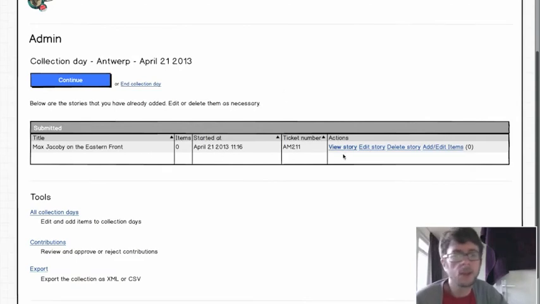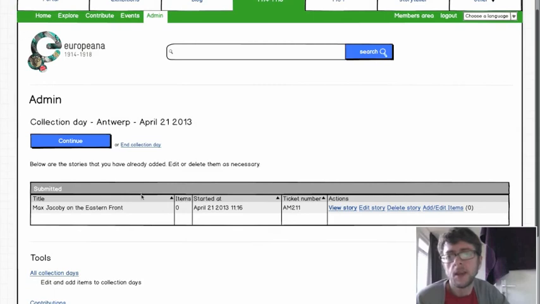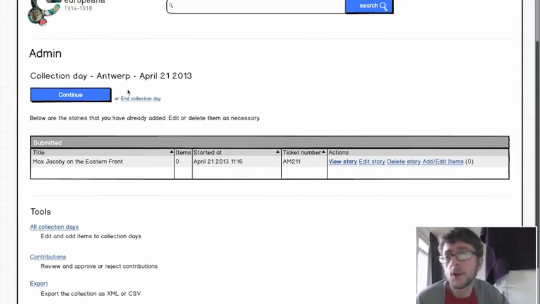There are actions which relate to what you've just done here. So view story, edit story, delete story, and add edit items. And then obviously these tools may or may not change at the bottom. Now you could continue to carry on adding another story, or end the collection day, which will end this Antwerp collection. You can always access it, by the way, under all collection days, so you can always get back to this sort of area. Let's just view the story just to see how it looks now.